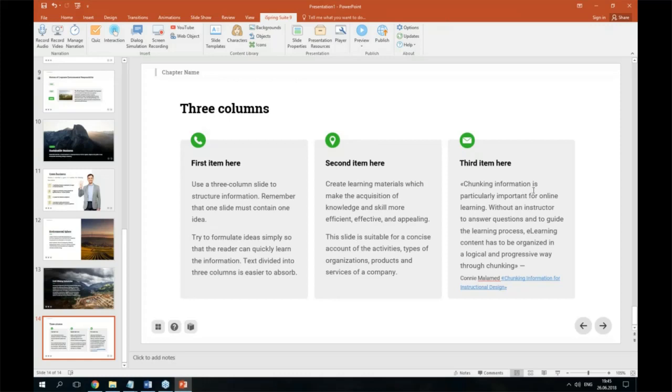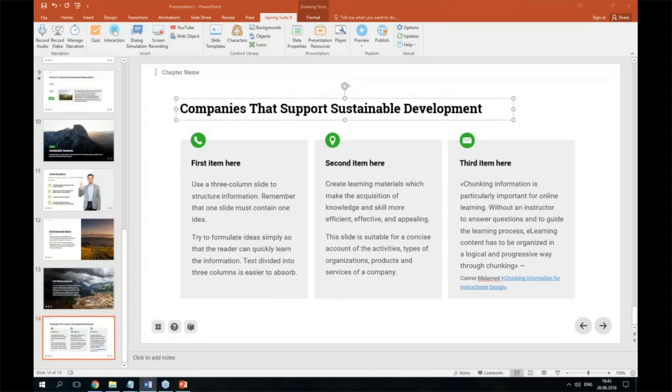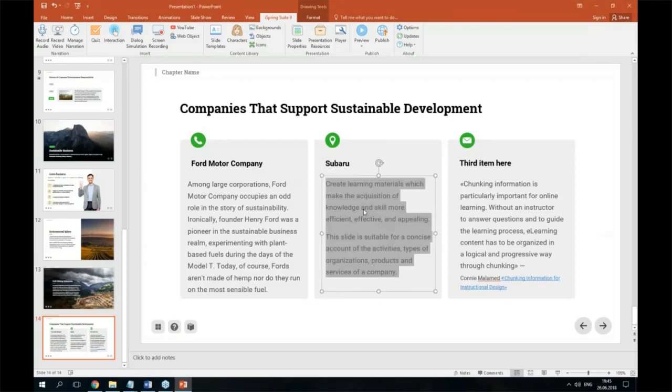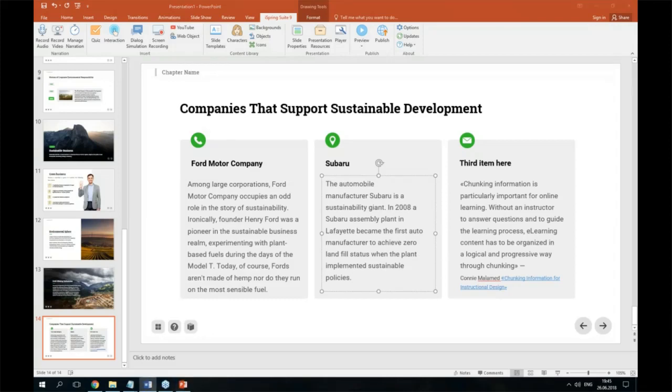So let me paste the text. The title is Companies that Support Sustainable Development. The first title is Ford Motor Company. The second column is about Subaru. And the last one is Salt Spring Coffee.